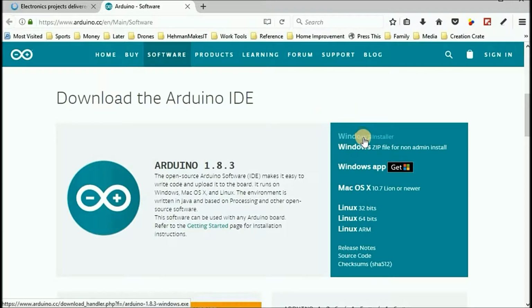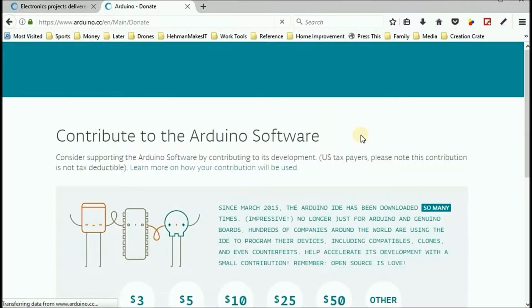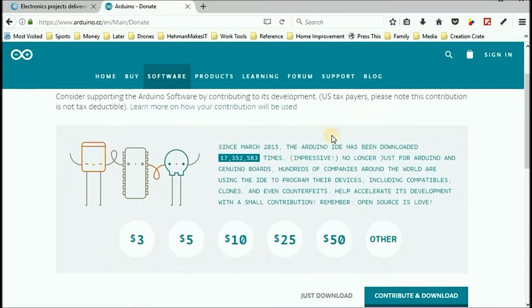And since I'm using Windows right now, I'm going to use the Windows installer. If you are using a Mac or a different operating system, then you'll want to download the one that applies to you. So I'm going to click Windows Installer.